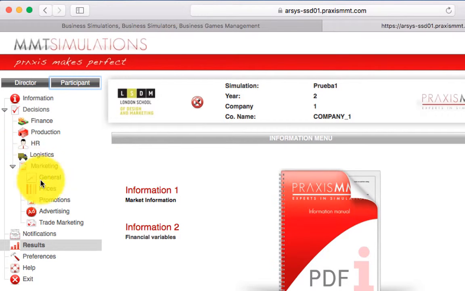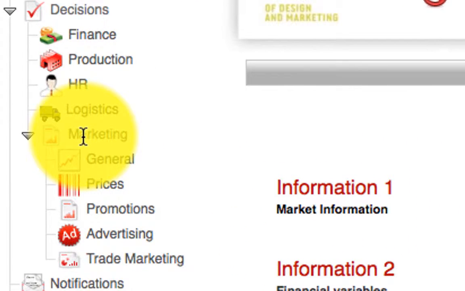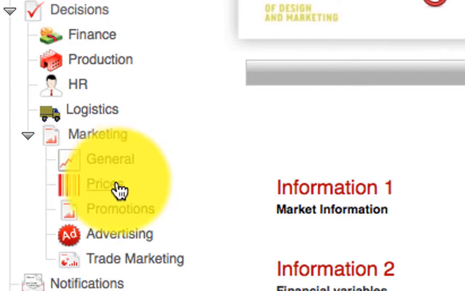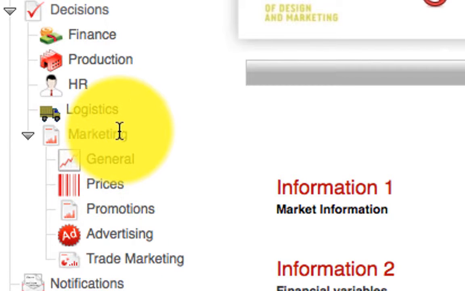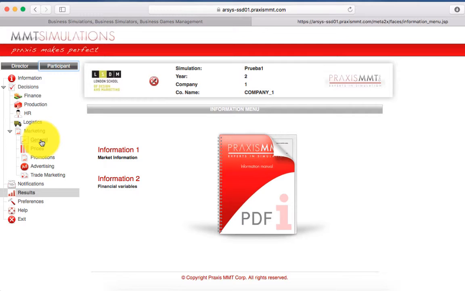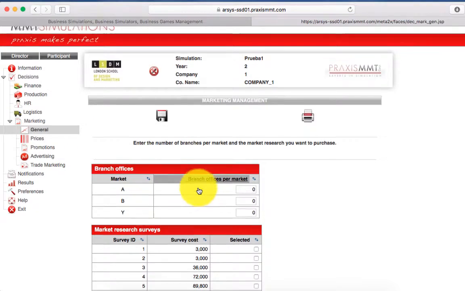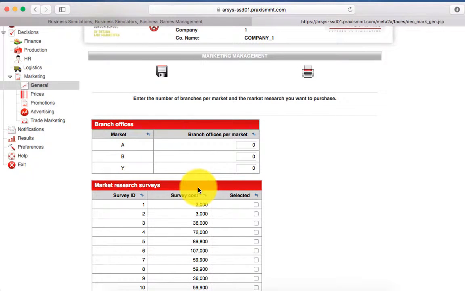So in this menu, you have all the kinds of decisions that you have to take into account. You have the menu of finance decisions, production decisions, human resources decisions, logistics and marketing. Marketing is divided into these sub-menus: general, prices, promotion, advertising and trade marketing. Let's start, for example, with the marketing decisions and the general screen. On the general screen, you have to put here, for example, the branch offices that you want to use.